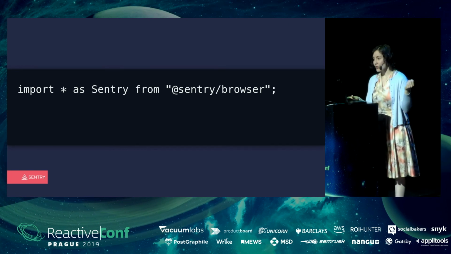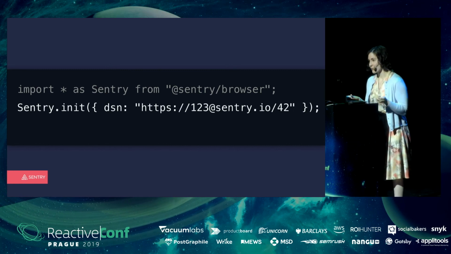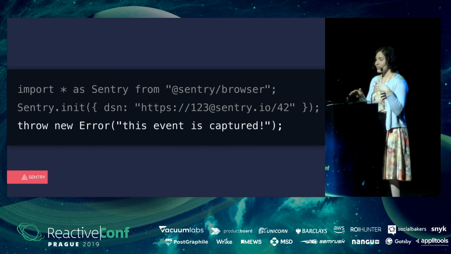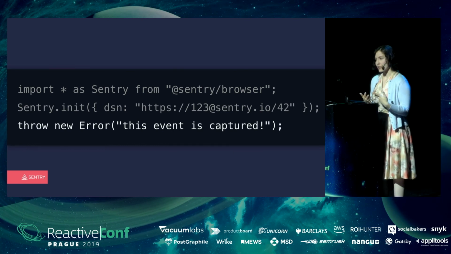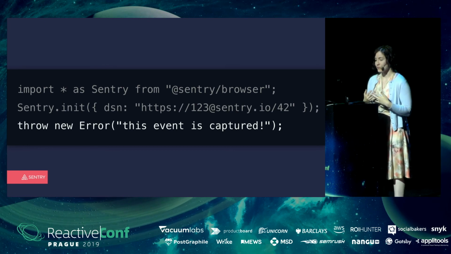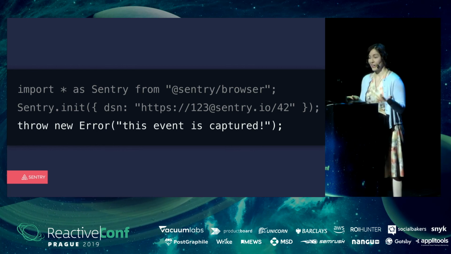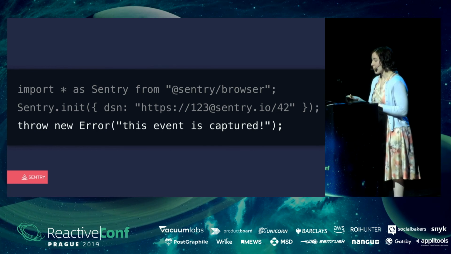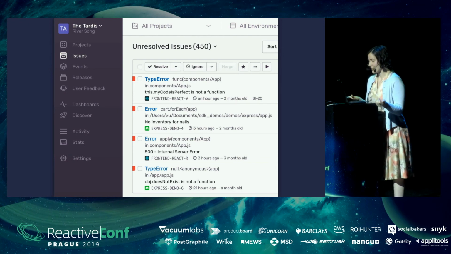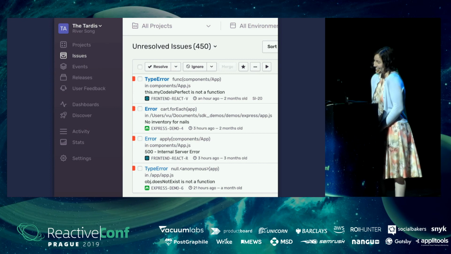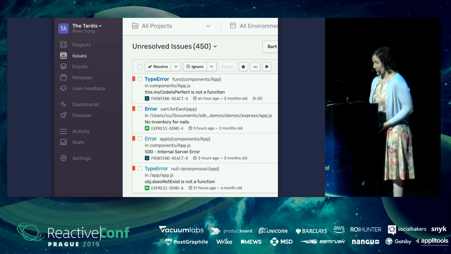You import the library. You initialize it in some way. In our case, you give a unique identifier, the data source name. And then anywhere in your code, if you're throwing an error, behind the scenes, it's already capturing that and sending it to Sentry. Or if you're running it locally, since it's open source, you can handle that yourself and just get it. And then you get this nice UI. So there's a lot of tools that do this today. It's pretty nice, but a lot had to happen before we could even get here, unfortunately.